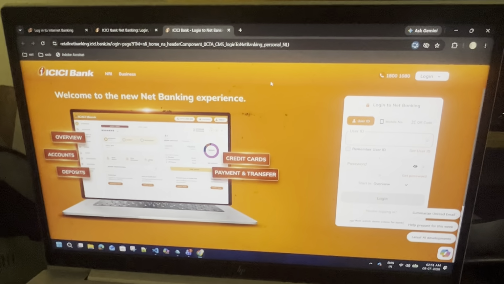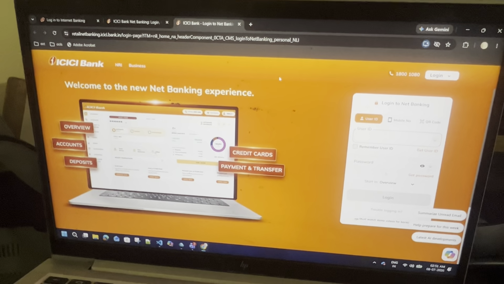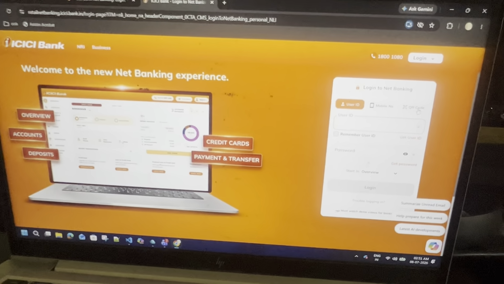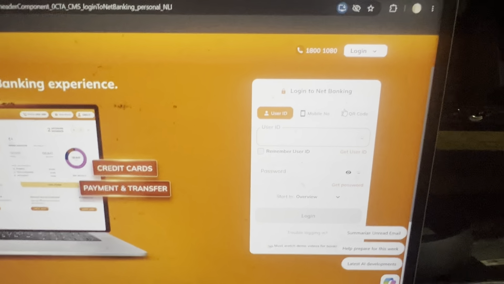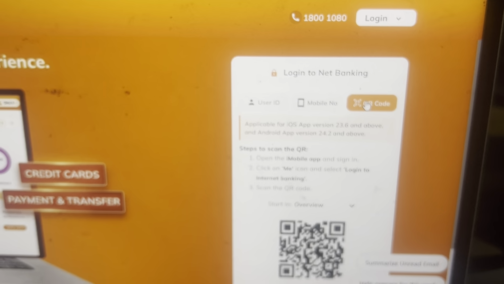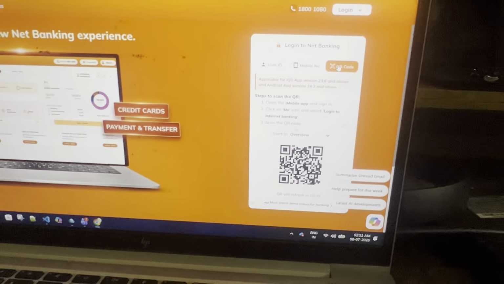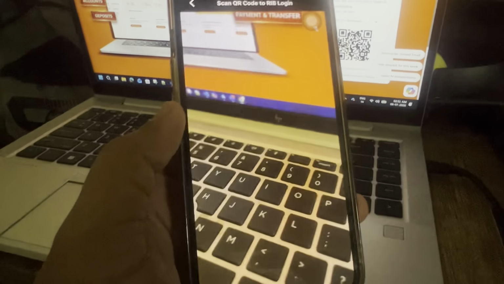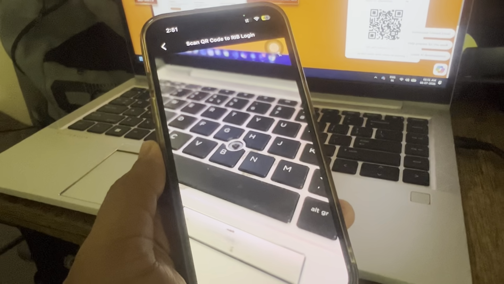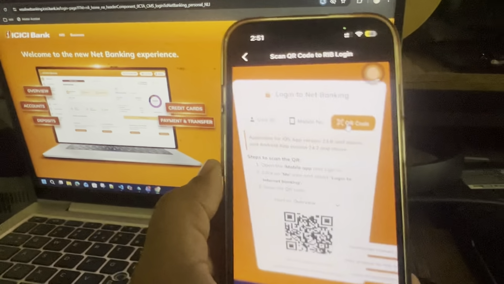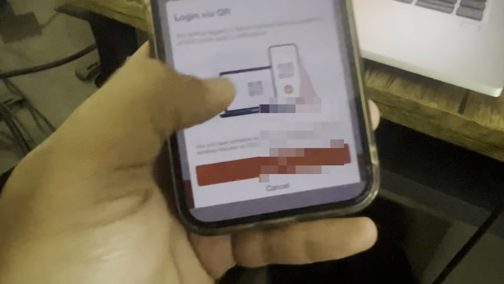Here is where we are going to use the iMobile app. Here there will be something called a QR code. It's not just QR code, you can log in through mobile number as well, but QR code is what we are going to explore. So you need to click login to internet banking. It will open up a camera, which you need to point at the QR code which you have opened over here. Just point it and it will ask for confirmation.